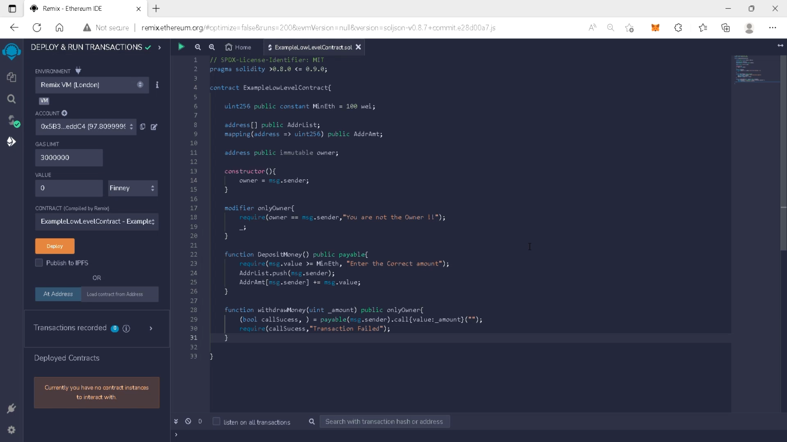So I'm here to tell you some information about the low level transaction and also about the call data. So this is the example Solidity code which explains the low level transactions. This contract consists of two functions, namely deposit money and withdraw money.